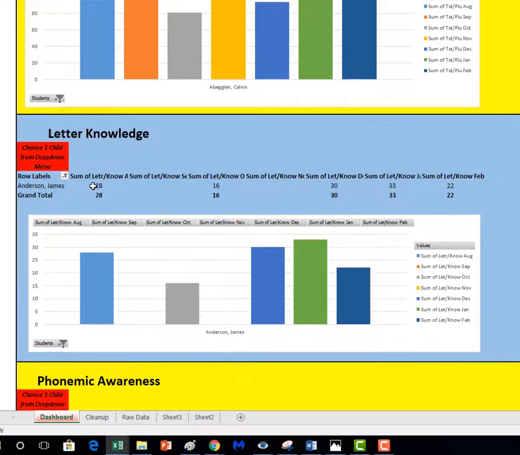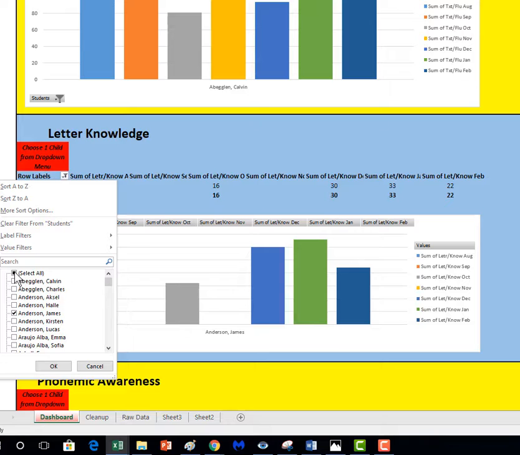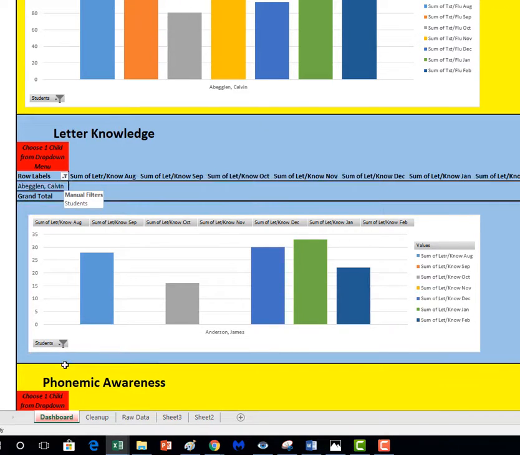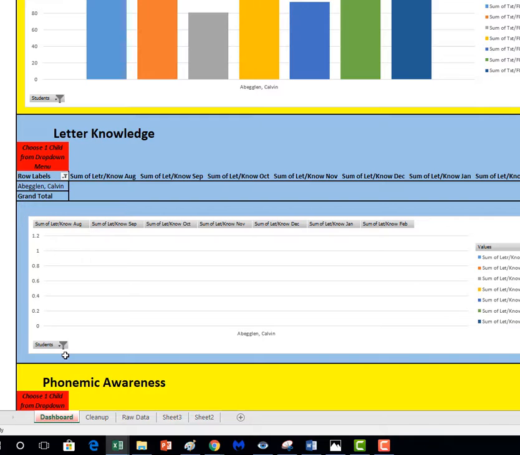Now you go down to letter knowledge. Let's take a look there. And if we go select all, deselect, select that child, and we go, oh, there's no data there. Well, if there's no data there, that's because letter knowledge is something that the first graders and the kindergarten kids do, but the older kids don't. If they're not tested in that area, then nothing will show up.